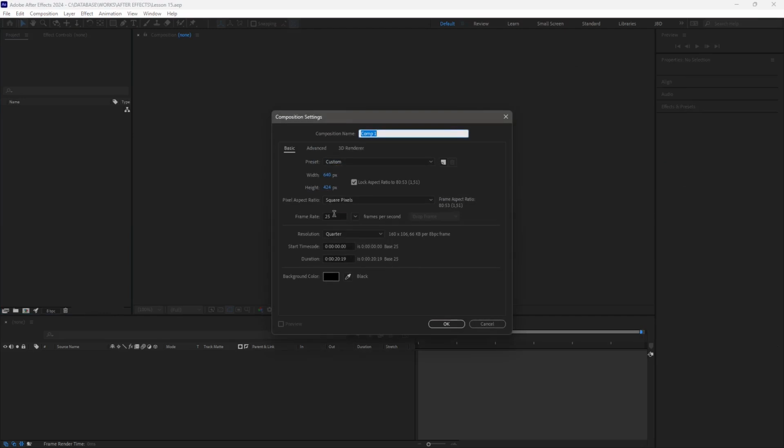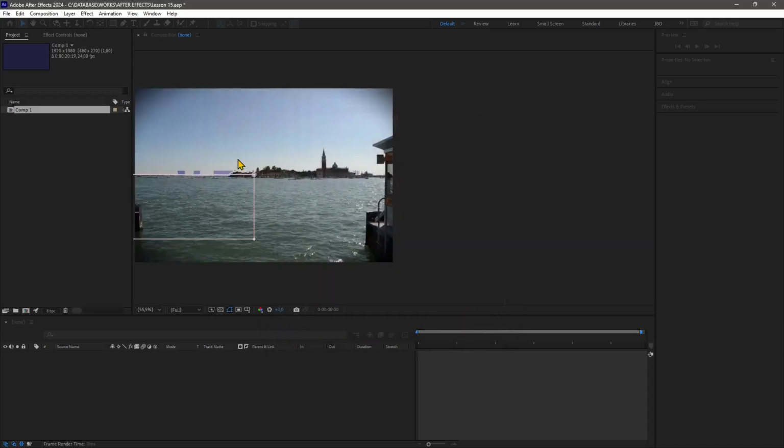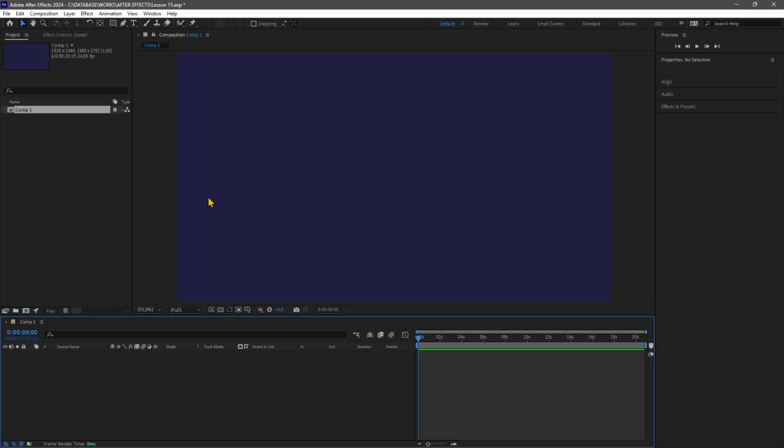I'm going to create a new composition and I'm going to do this full HD, and I don't want a black color, maybe something closer to After Effects color like this purple. Okay, and I want to animate a video in the sense that I want to play back the video, but I also want to move it like an object. So I'm going to insert the video first.